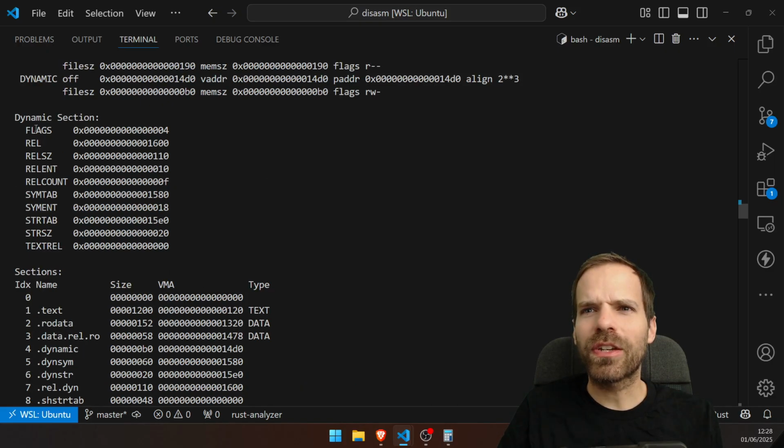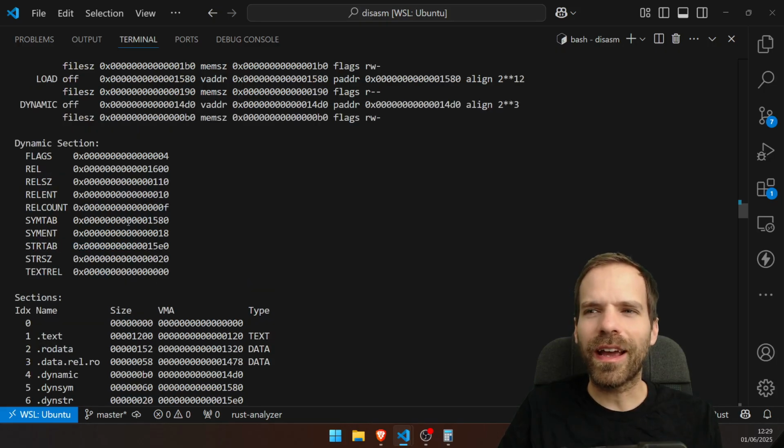So, dynamic sections, we've got flags. It's cool to see this, but I don't really have much that I can do with this information.